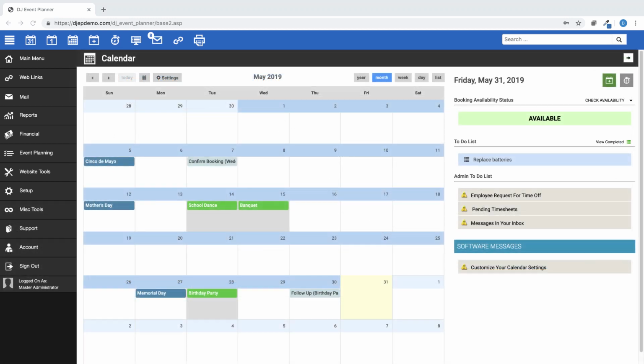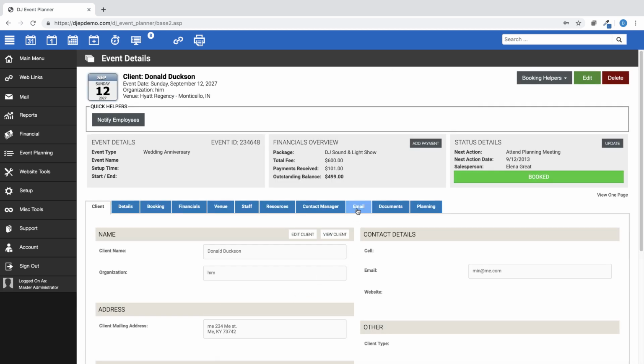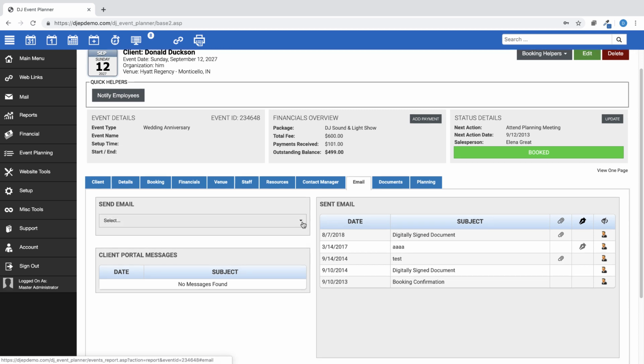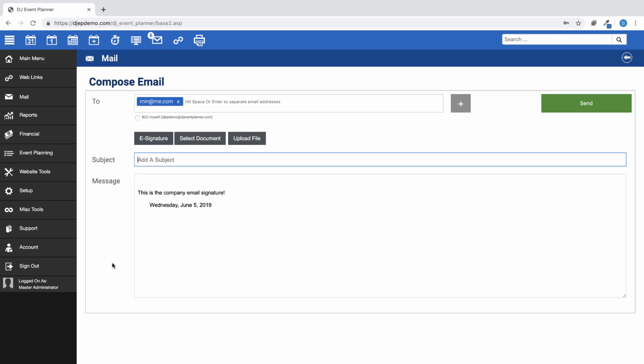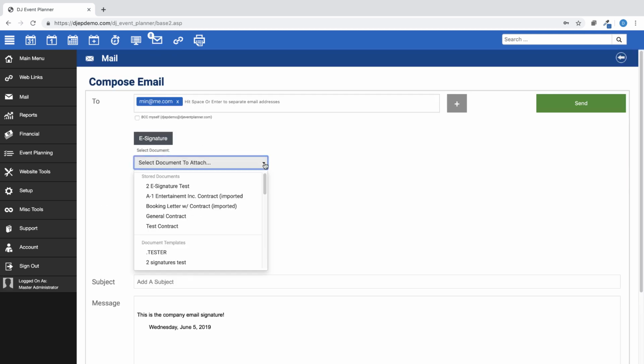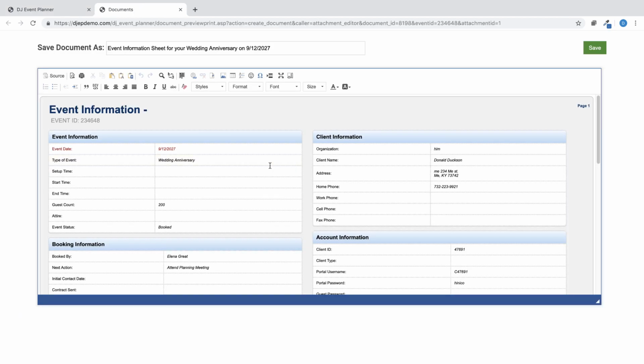Now that you have your document templates saved in your account, you can use them from within an event. First, I will show you how to send a document by email through the event. Go to an event in your system, then go to the Email tab. From the Send Email drop-down menu, you can either choose an email template that includes a document link or an already attached document, or you can choose a blank email and select a document to attach manually. You will see a preview of the template, and here, notice all the merge tags have auto-filled with information from this particular event. You can add or edit the information as needed.